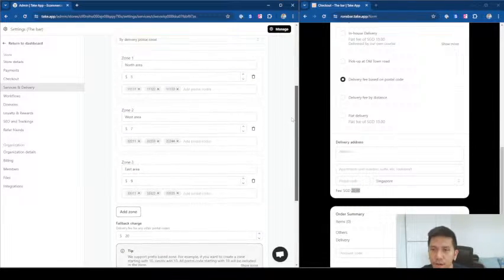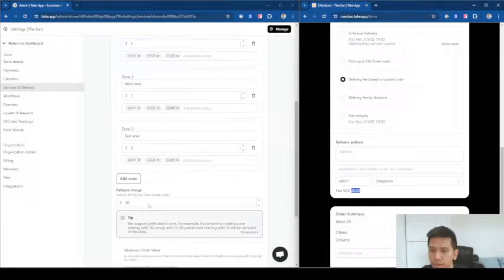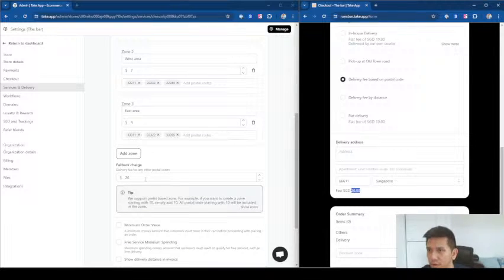What happens if they put any postal code that's not relevant as well, like for example postal code 66611, right? There is no area that has 66611, or maybe it's outside your district or outside your city. Then it will say $20 because it's a fallback charge, the delivery fee that is not covered by the postal code itself.